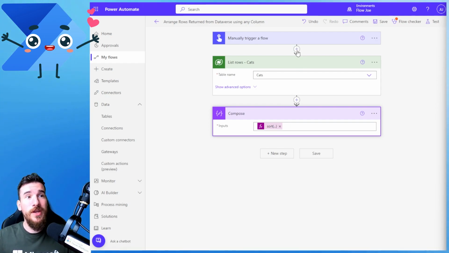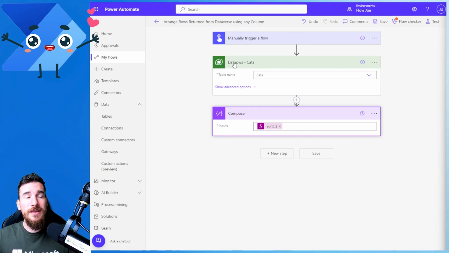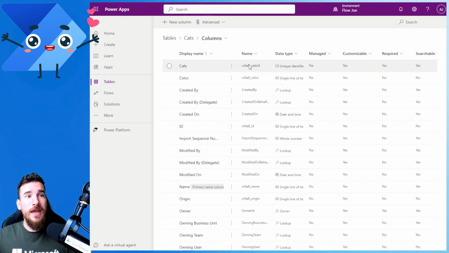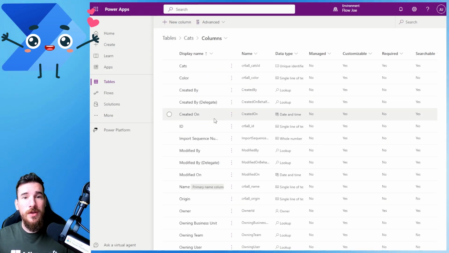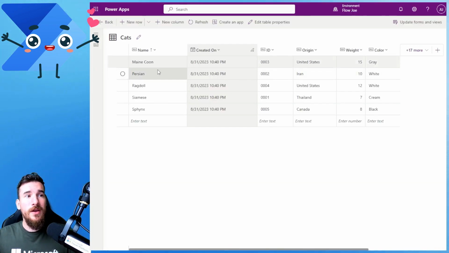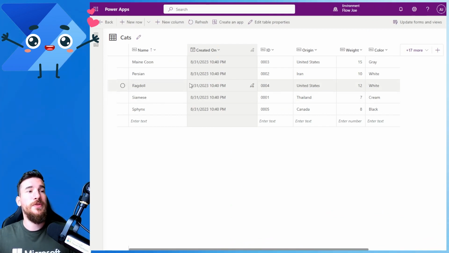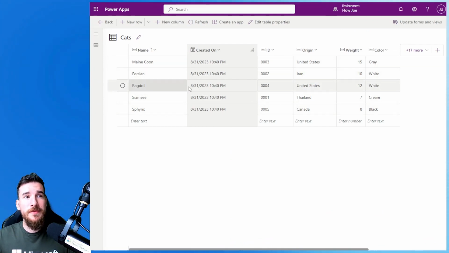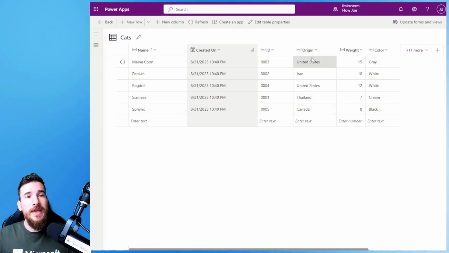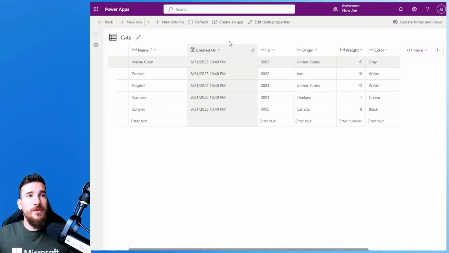Well, on your screen you can see that I'm getting a list of rows from the cats table. In the cats table I've got a load of different columns that I can use, and I've got some mock data in here. So I've got different types of cats. You can see the dates that it was created on. You can see it's got IDs, origin, weight, color, all of these different types of things.